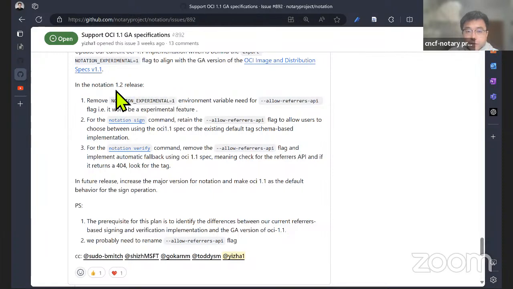So for notation 1.2 as listed here, this is what we are going to do. For sign, the behavior does not change, and the flag will be a stable flag. For verify, we will remove this flag and use the referrers API, because the referrers API will automatically fall back to including all the signatures previously pushed using the tag schema.